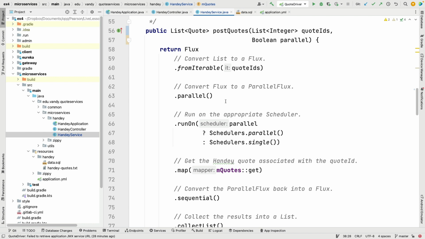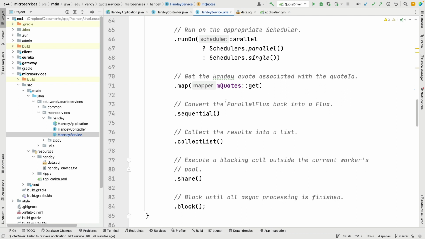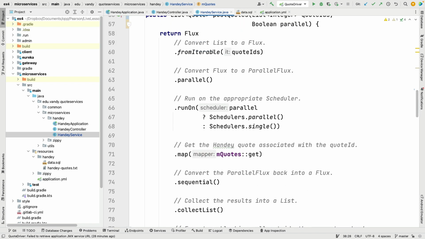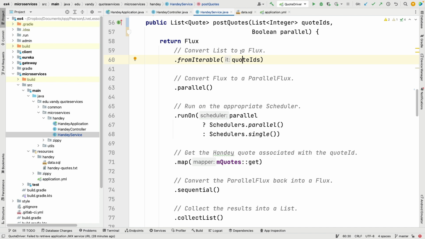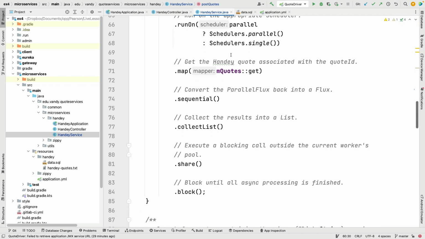And then all the rest of the code is identical. It just runs on one of the other schedulers. If it runs on the parallel scheduler, then this operation here will go ahead and run in parallel. And what that's going to do is it's going to go ahead and get the Handey quote that's associated with the particular quote ID that's coming through from iterable's factory method, because the quote IDs are just a list of integers, or initially a list of integers which turns into a flux of integers, which under the right circumstances turns into a parallel flux of integers. And so all these calls are going to run in parallel, very similar to a parallel stream.